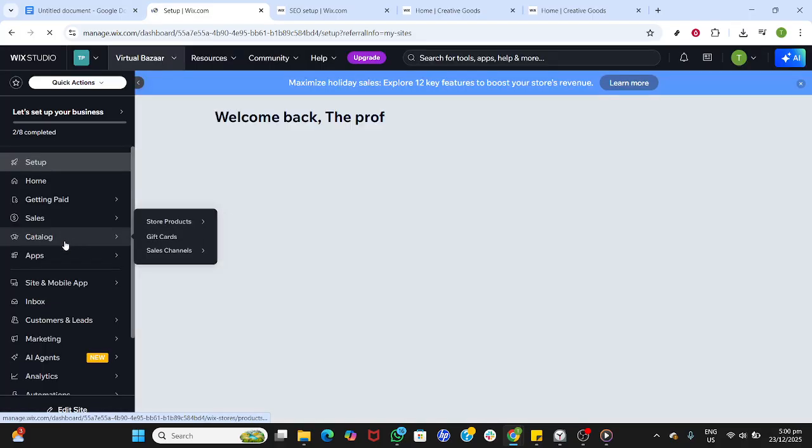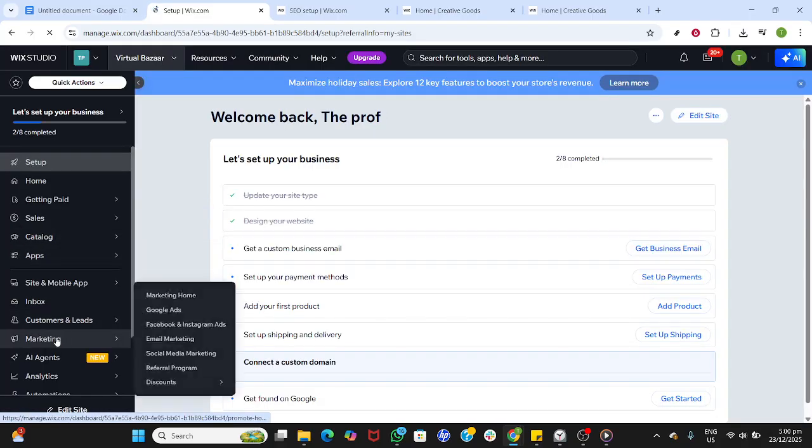Choose the site you want to optimize by selecting it from your list. This takes you to your site's dashboard. From the sidebar, open the Marketing section.